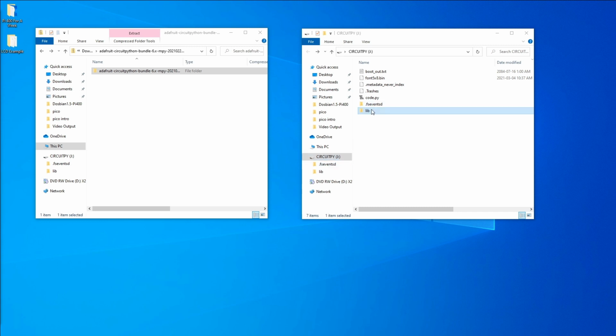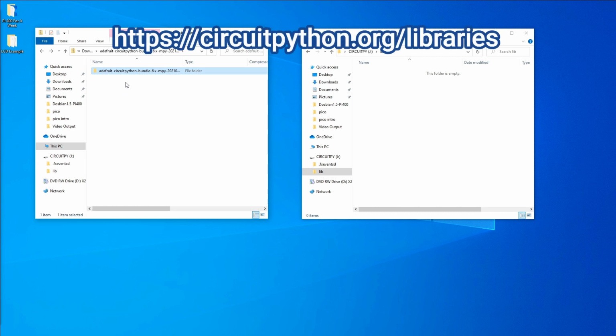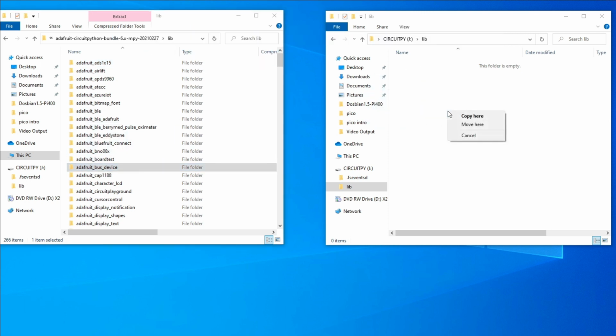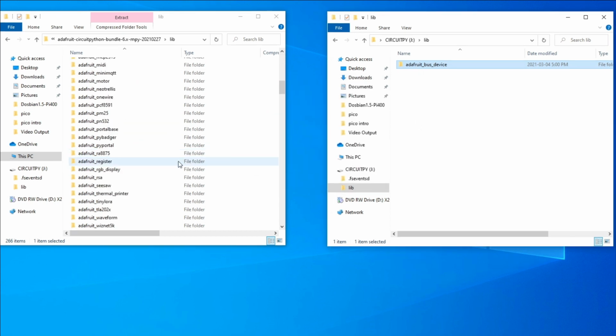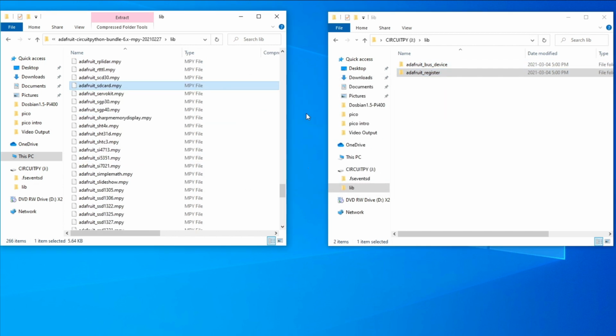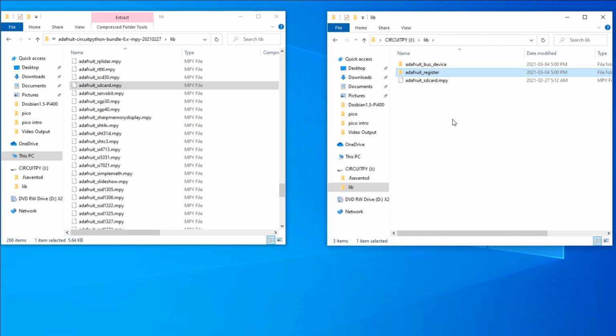Once that's done, we'll go ahead and open up the lib folder on the Pico, and we're going to browse through the Adafruit CircuitPython library bundle to find a couple of the libraries we need. So the ones we're looking for are adafruit_bus_device, and we'll copy that to the lib folder on the Pico. We also need adafruit_register. And finally, we need adafruit_sdcard.mpy. With our libraries installed, we now have everything we need to be able to access an SD card.